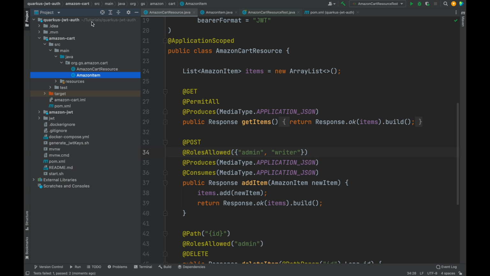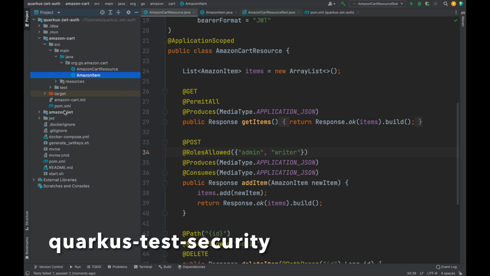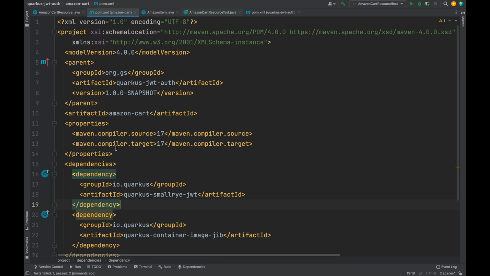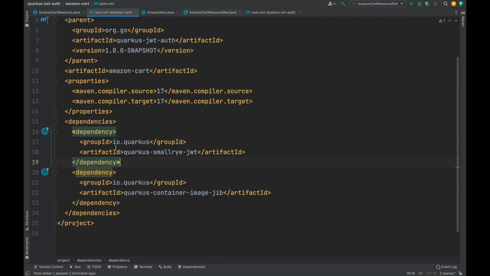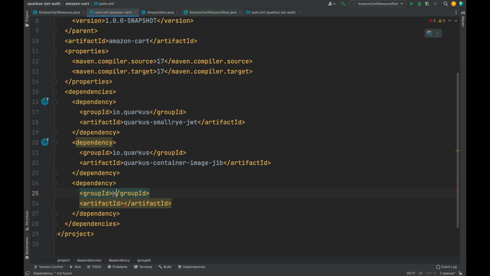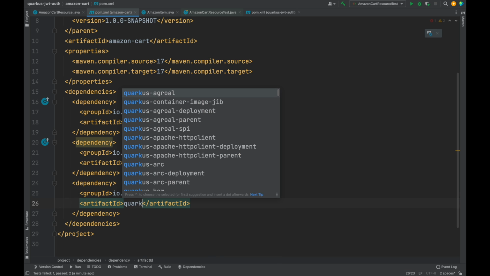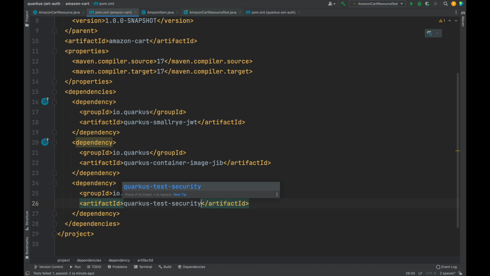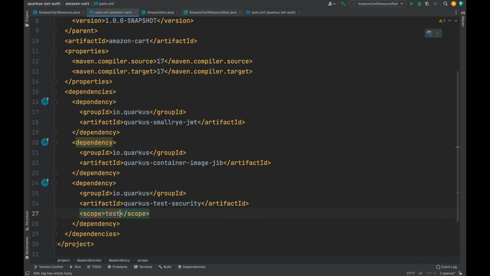We can use the Quarkus test security extension. Open the pom.xml file of the Amazon Cart module and add a new dependency. The group ID must be io.quarkus and the artifact ID must be quarkus-test-security. Don't forget to specify the test scope. Let's import the dependency in our project.